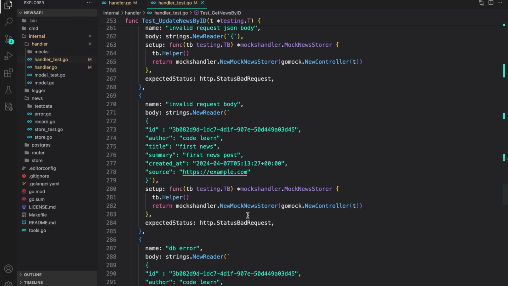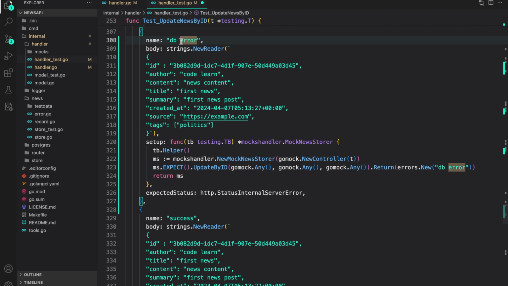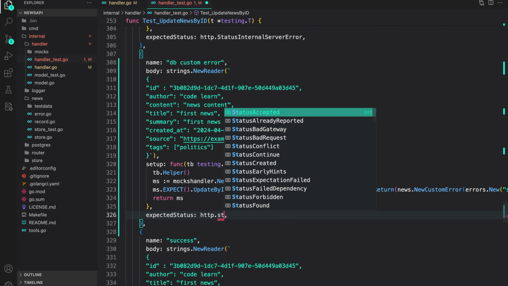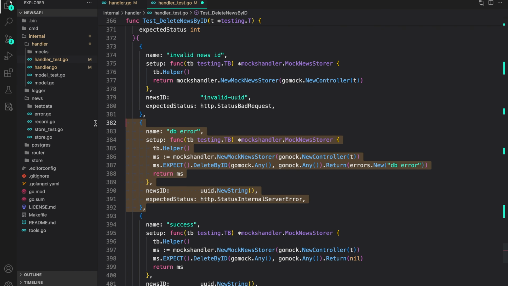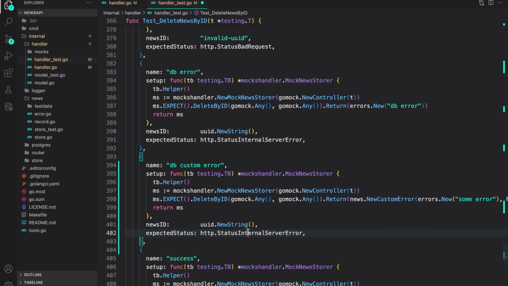Now update news by id. Similar thing. Create a new test case, say db custom error. Return the error. Expect the status to be StatusBadRequest. The last one we have is delete by id. Again, create a new test case, db custom error, and return a custom error with status bad request.